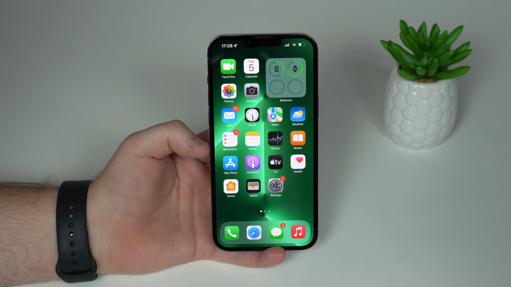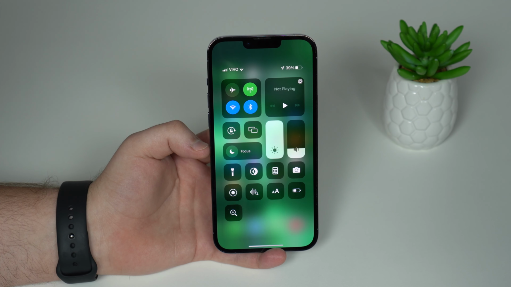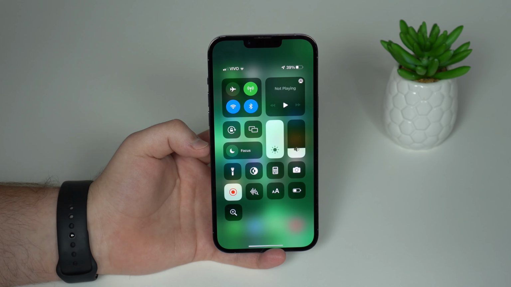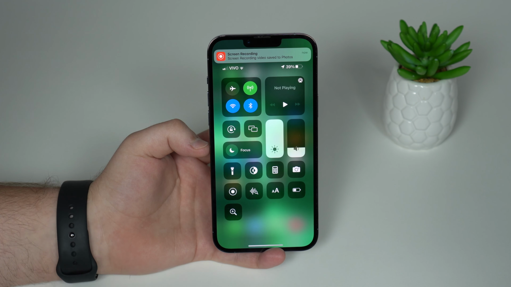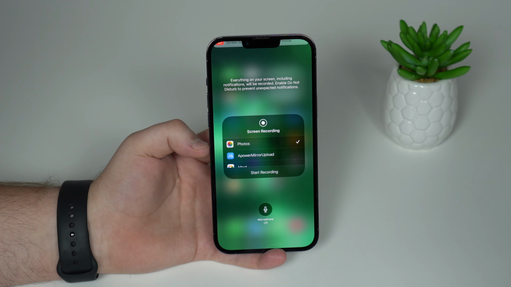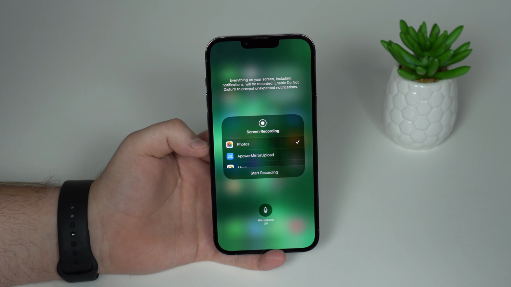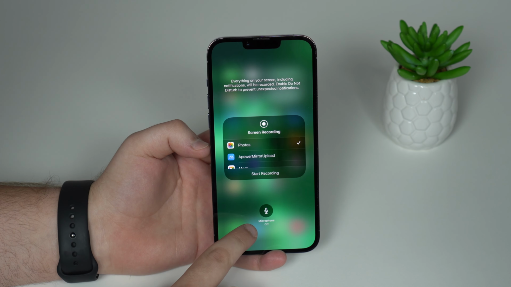Another feature that's super useful lives right here in the control center, the record screen feature. Many people use this all the time. They tap and then the iPhone will start recording the screen, the display. But what most people don't know, at least a lot of people, is that if you tap and hold the button, you can actually have a few options. Like for example, you can see apps that are allowed to screen record, but more important than that, you can toggle the microphone on and off.